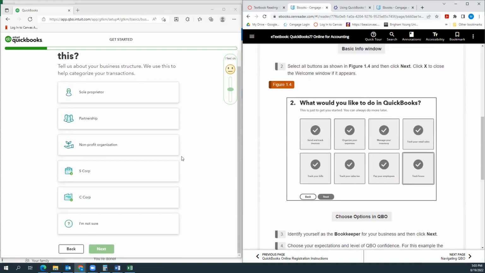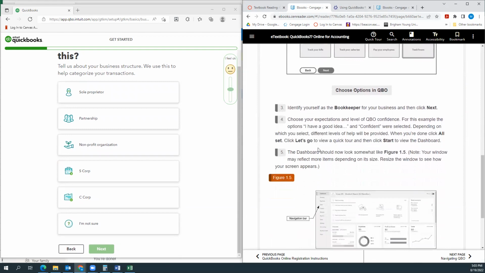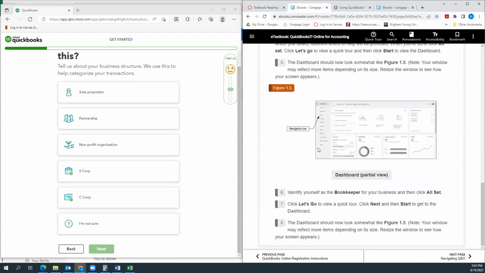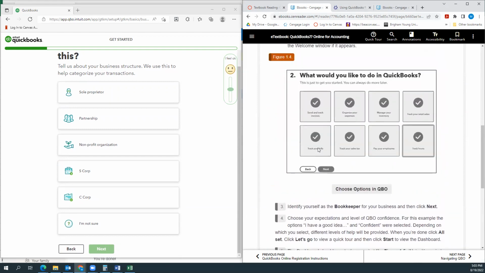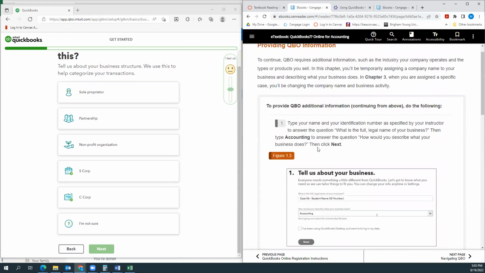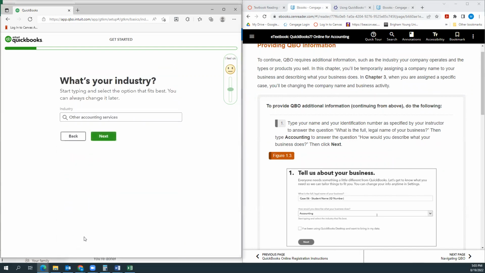See, I feel like it's asking us a bunch of questions that the book doesn't necessarily talk to us about. So the book tells us to, let's see. Yeah, see, it's a little different. So I'm sorry if it's confusing, but if you just follow along with what I do, we should be okay.